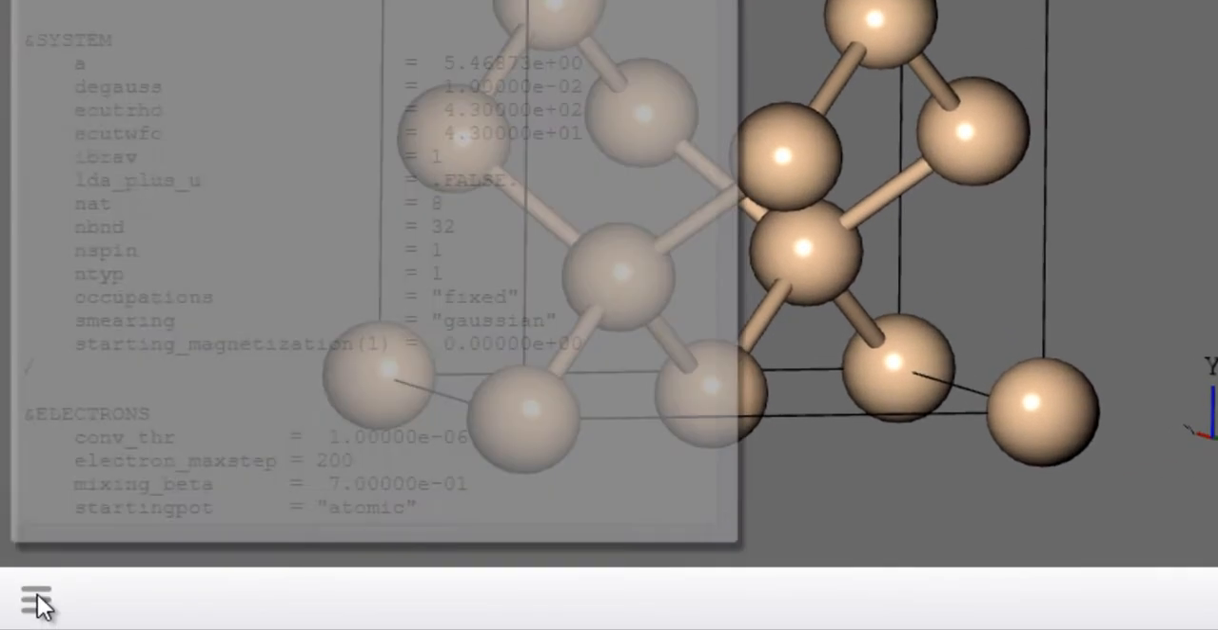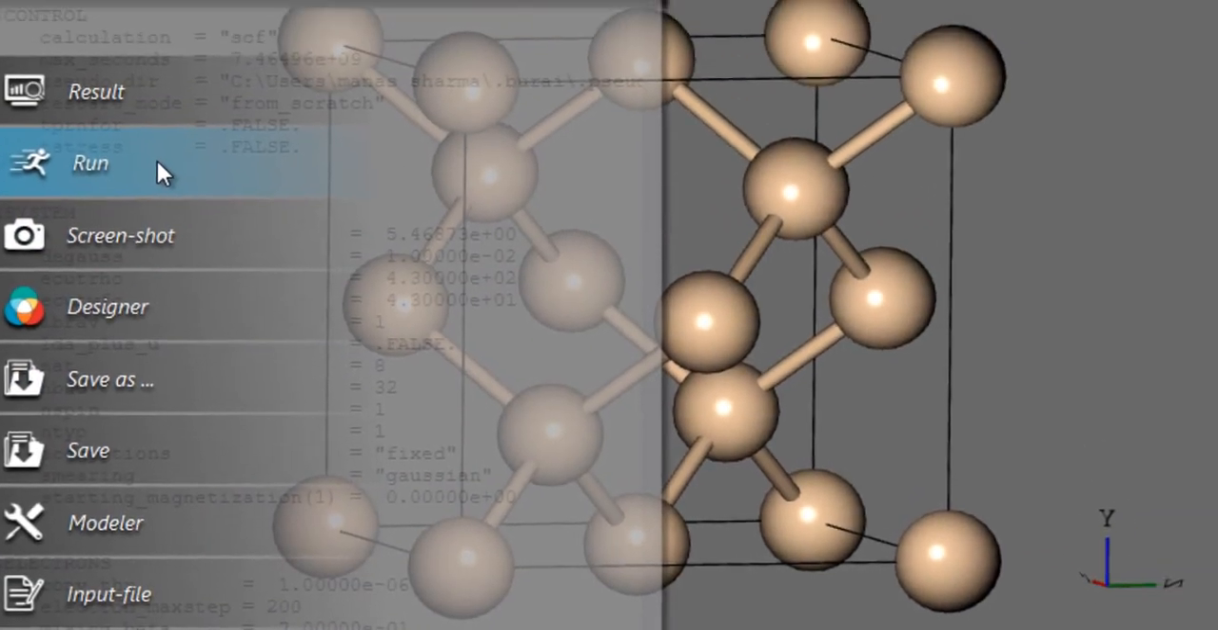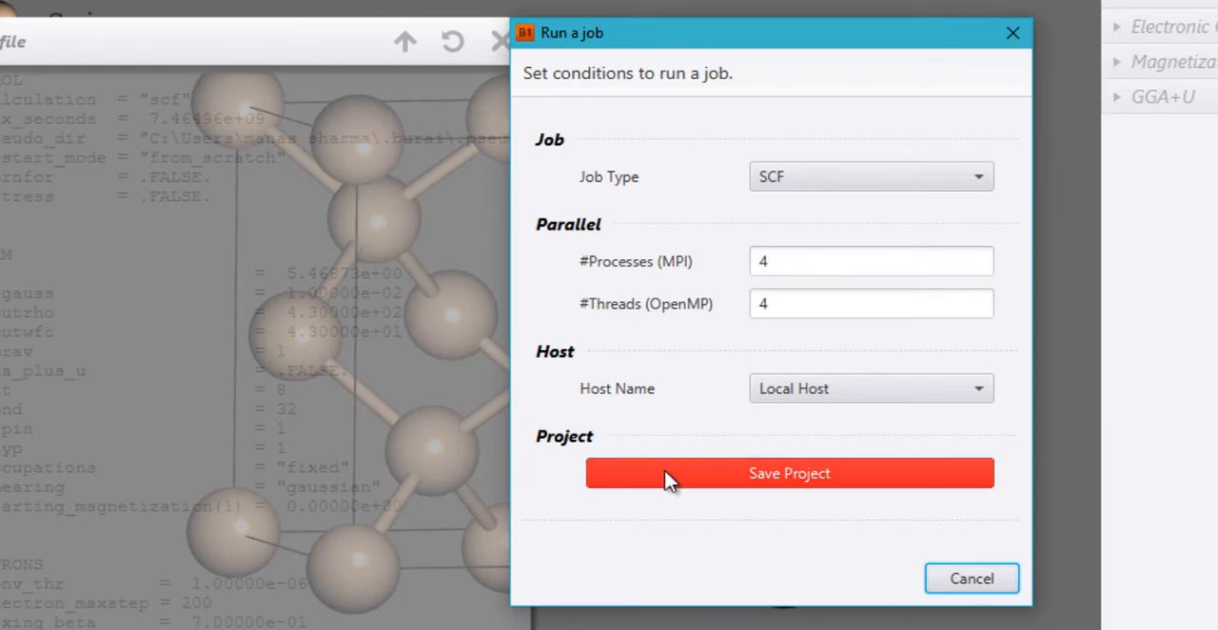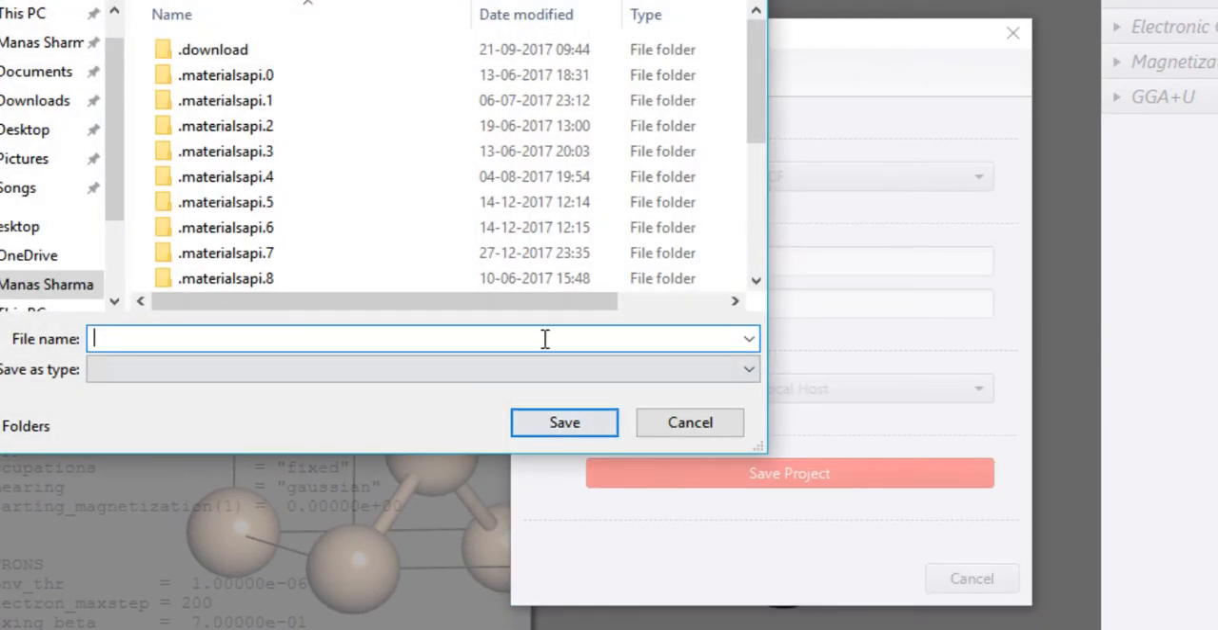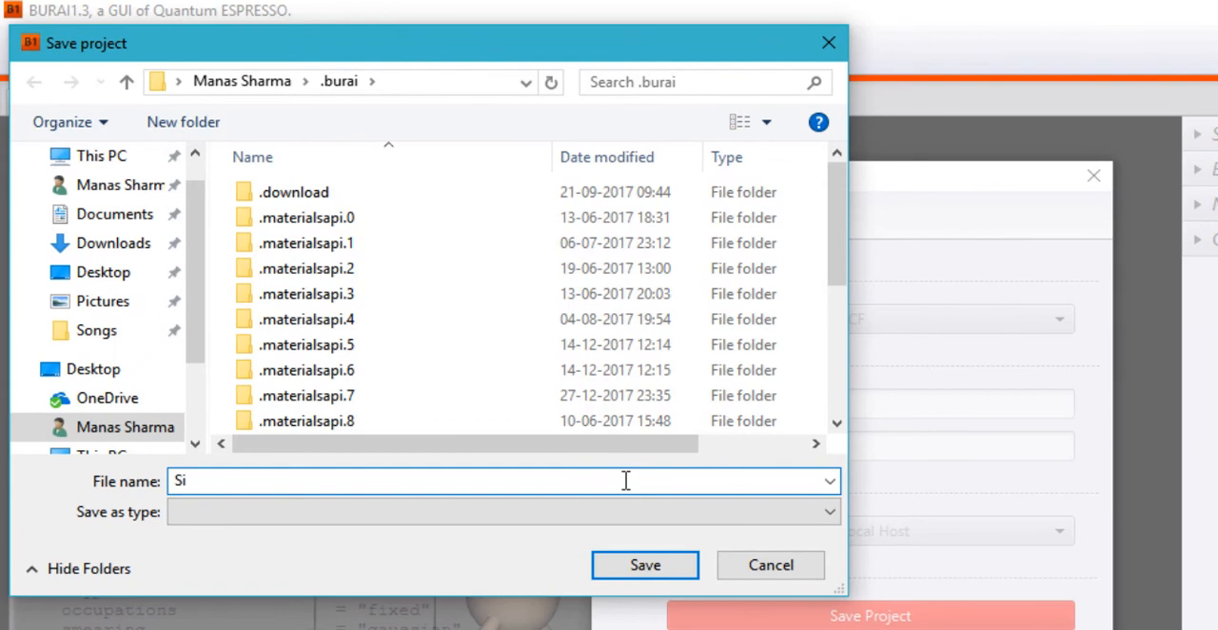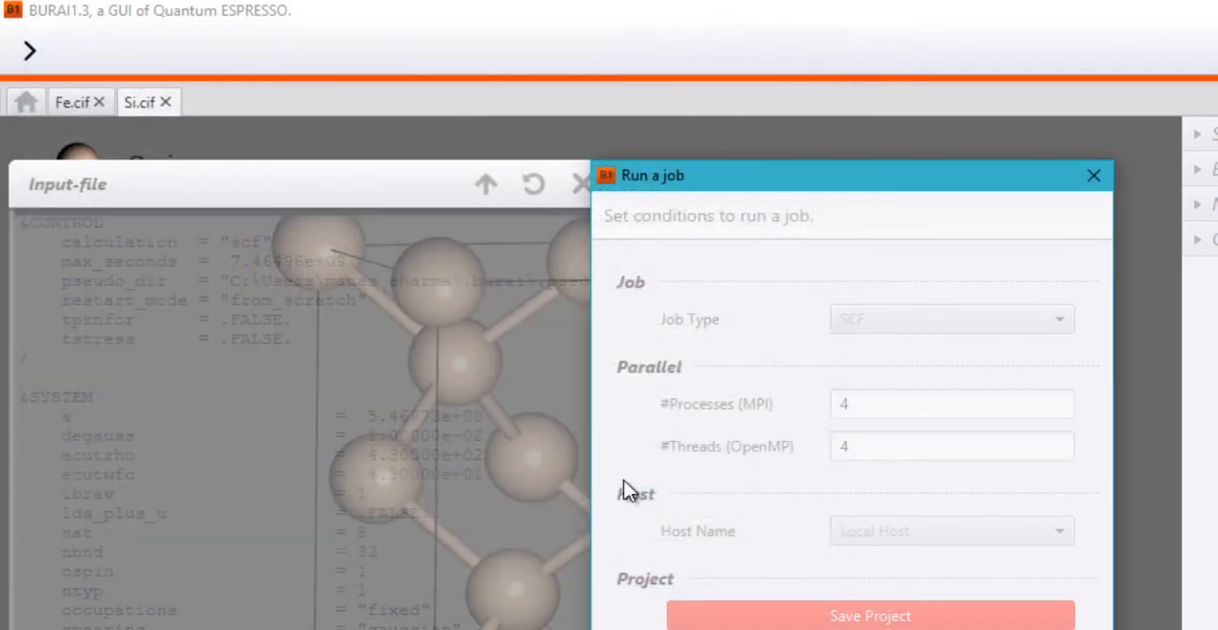So just go ahead and click on here and then select run. Now it will prompt you to save your project. So just go ahead and do that first. Silicon SCF test. All right, then hit enter.